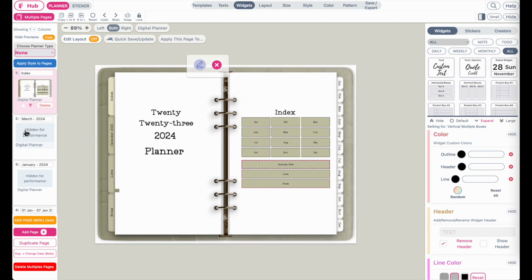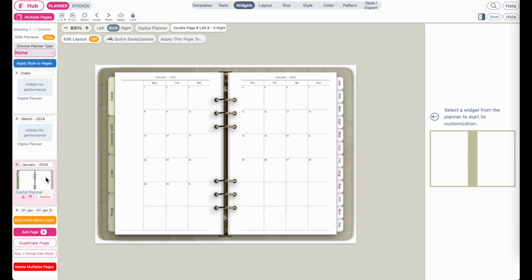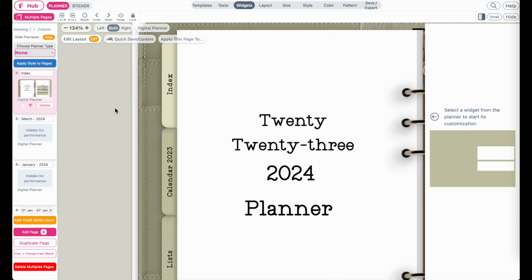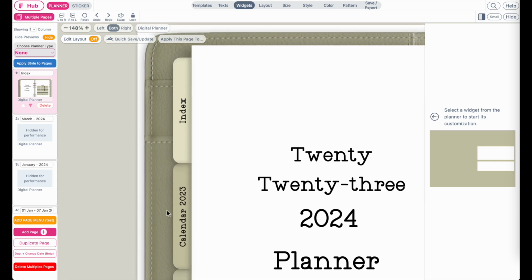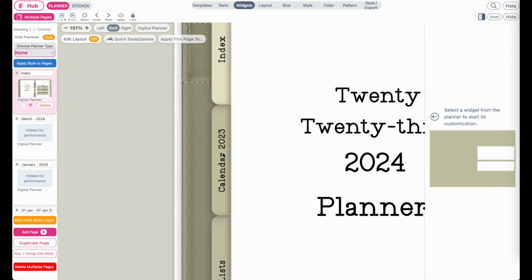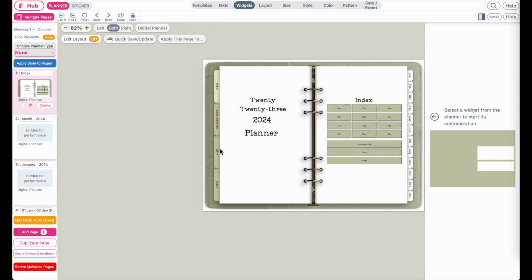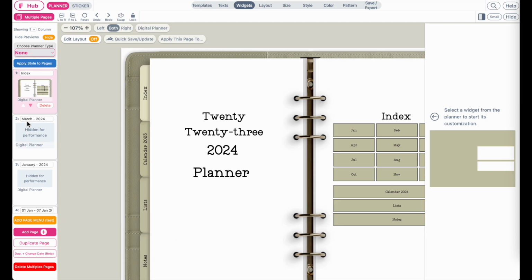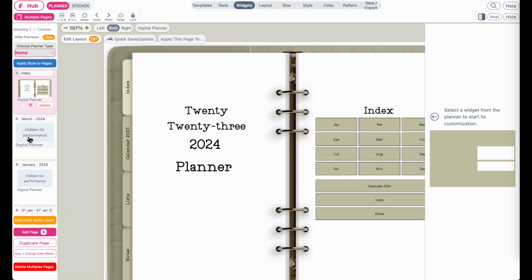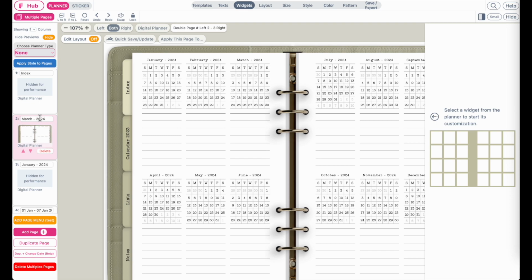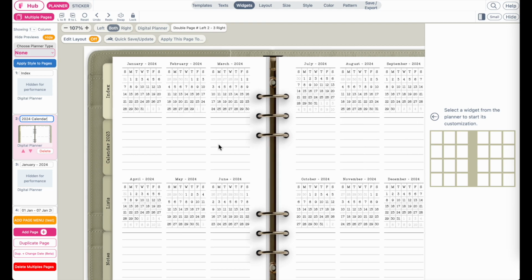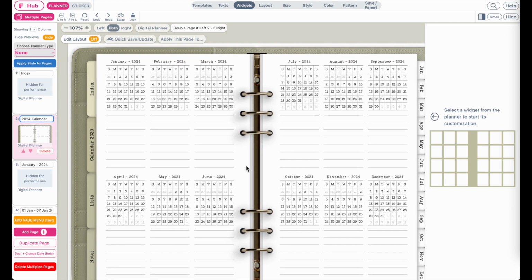Okay, and then let's see here, everything looks fine. However, here in the digital planner tab, this tab right here says calendar 2023, and we will need to correct this one. This tab will redirect to page number 2, and I just saw it has named the page March 2024, which is wrong. So let's rename it to 2024 calendar, because this page is a calendar page with all months.